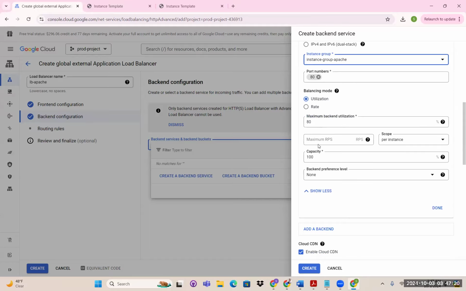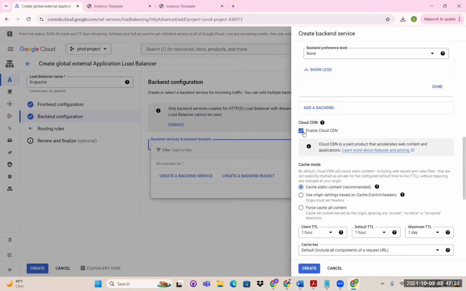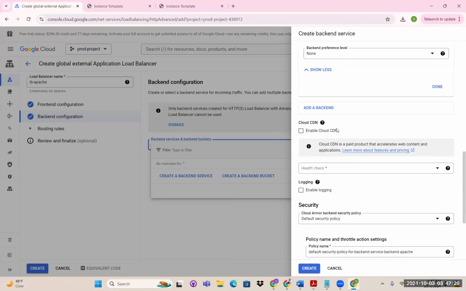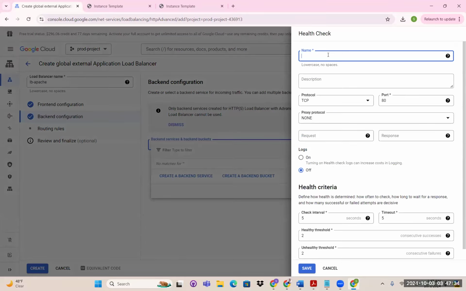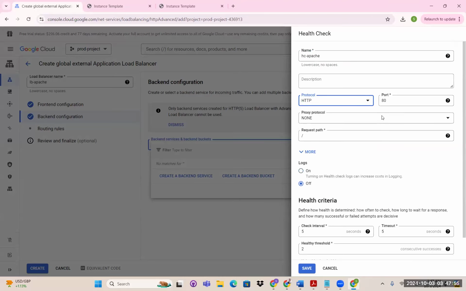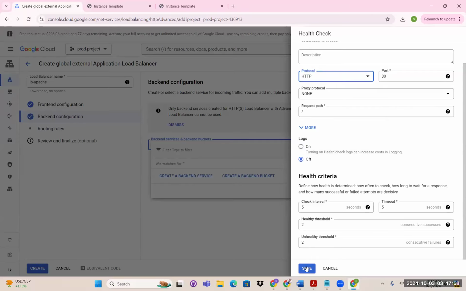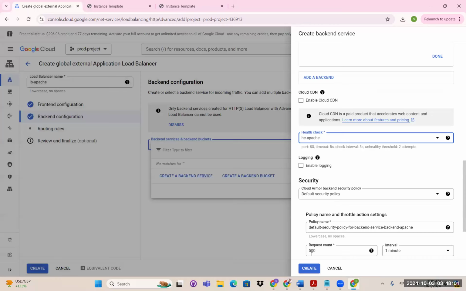I'm going to leave everything basically the same, except for this Cloud CDN. I don't want to enable that, though one can. For the health check, I'm going to create a health check. Basically, the health check is just to check the state of the virtual machine. If a virtual machine, for example, is down, the load balancer is just going to direct the traffic to other virtual machines that are okay. For the protocol, I'm going to choose HTTP, and I'm going to save this, and then create.